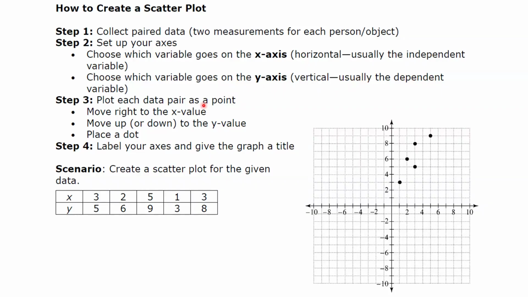Step 3, we're going to plot each data pair as a point. So we'll move right to the x value, then move up or down to the y value, and then place a dot at that location. Step 4 is to label your axes and give your graph a title so anyone looking at it knows what they are seeing. So in our example here, we are asked to create a scatter plot for the given data.